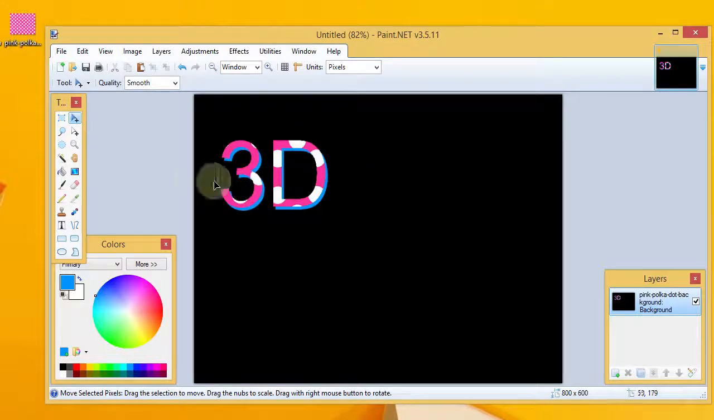So that's pretty much all there is to it, and this, like I said, is just a simple way to apply a background pattern to some text and give it a little bit of a 3D look in Paint.net. I hope that you find that useful, and I hope that you can enjoy Paint.net and use it to the best of its capabilities.